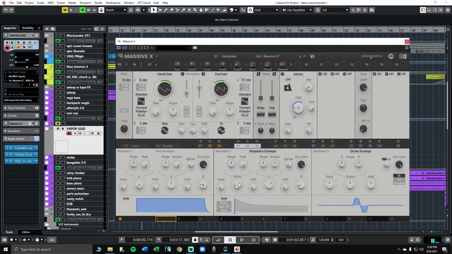All right, cool. While we're here, let's go over to the filter and give the resonance a slight bump. Just enough to kind of accent the cutoff, but not too much. So like 12% should do it.